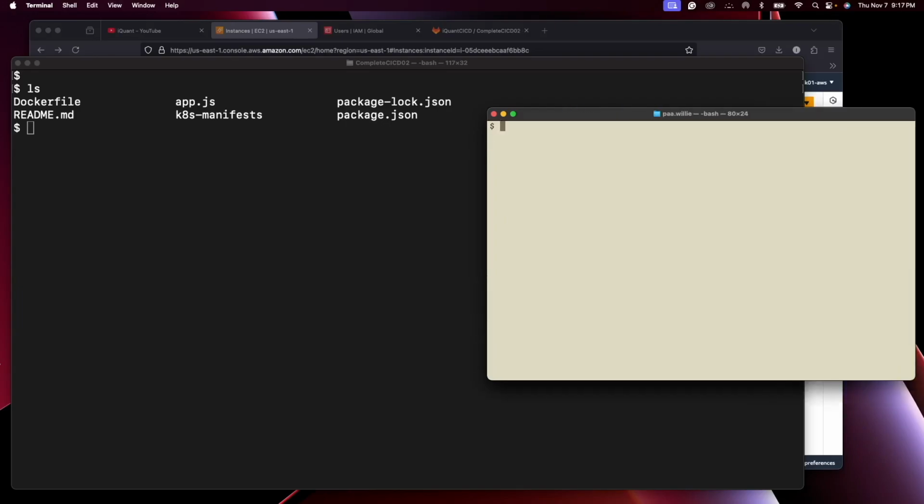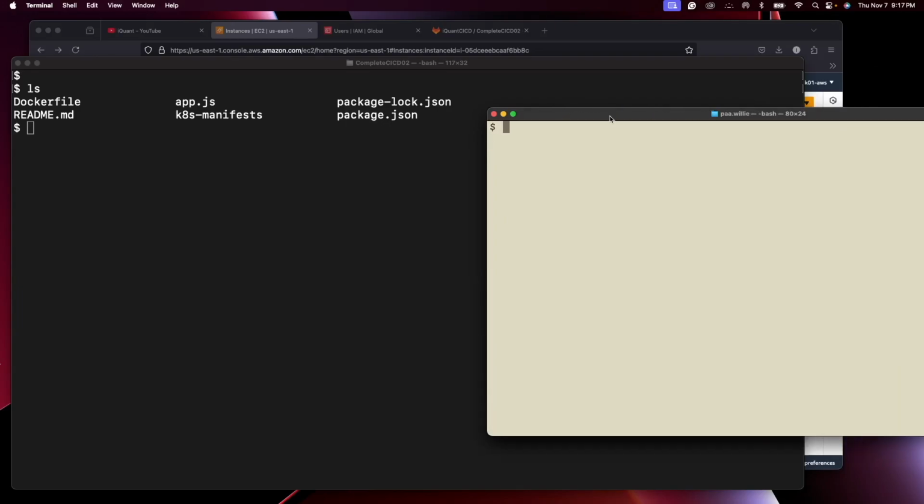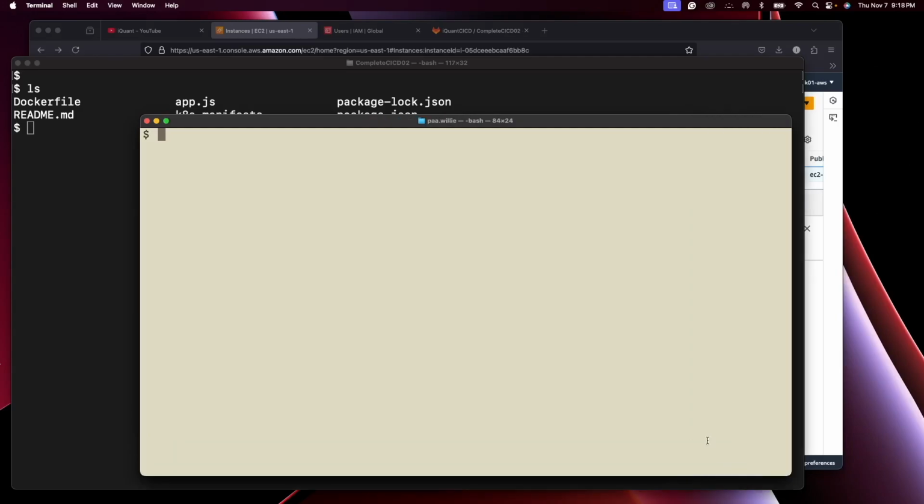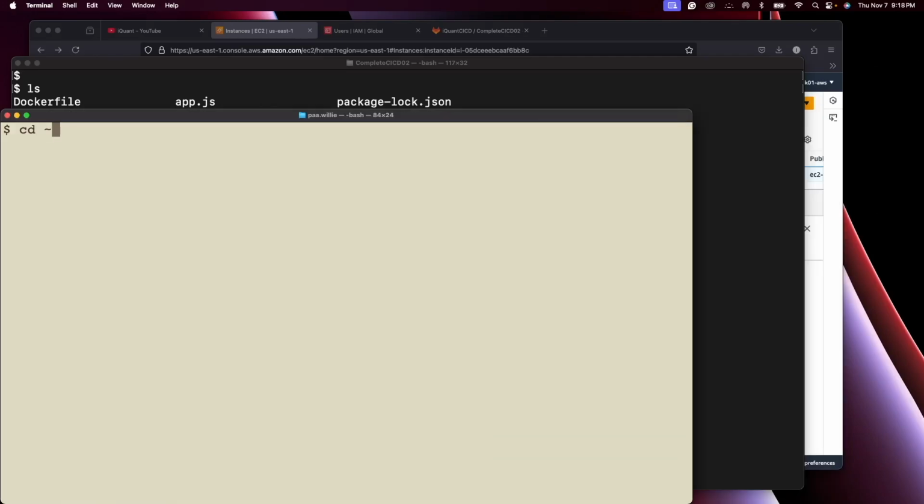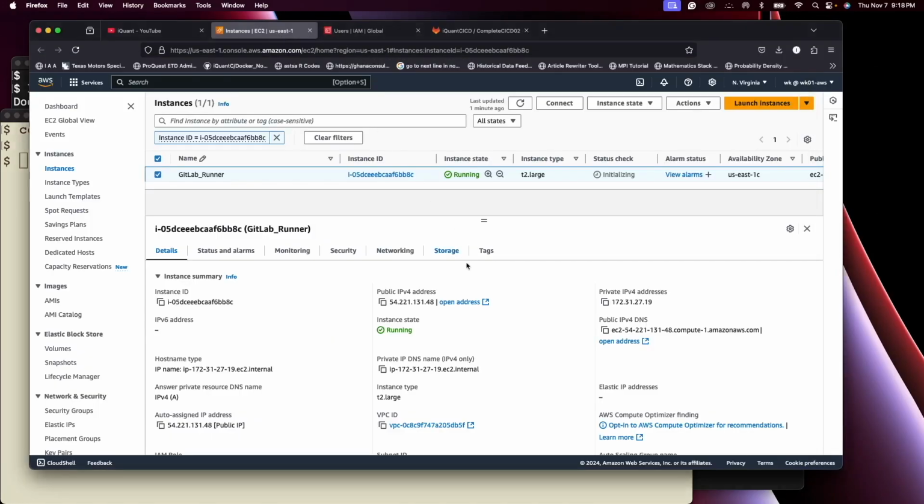So this will be the terminal that we will use to SSH into the machine. To make it a little bigger, press the downloader key, paste in the downloads directory. So cd into that. And then we are going to connect to our VM using the public IP address. This is it. Copy it.